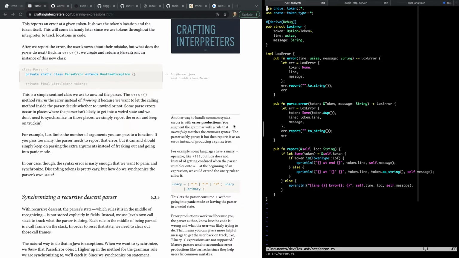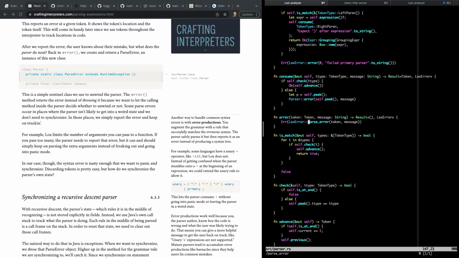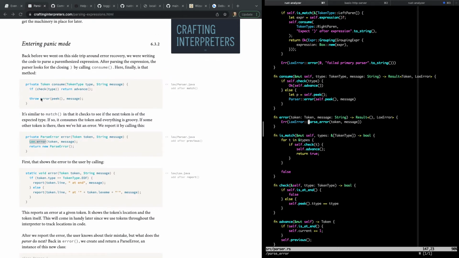Anyway, so I think we're at the stage where we can move forward. This is a simple Sentinel class we use to unwind the parser. The error method returns the error instead of throwing it because we want to let the calling method inside the parser decide whether to unwind or not. Okay, so what did we do here? Yeah, so this is actually just throwing it immediately. So what does consume do? Consume does the throw.